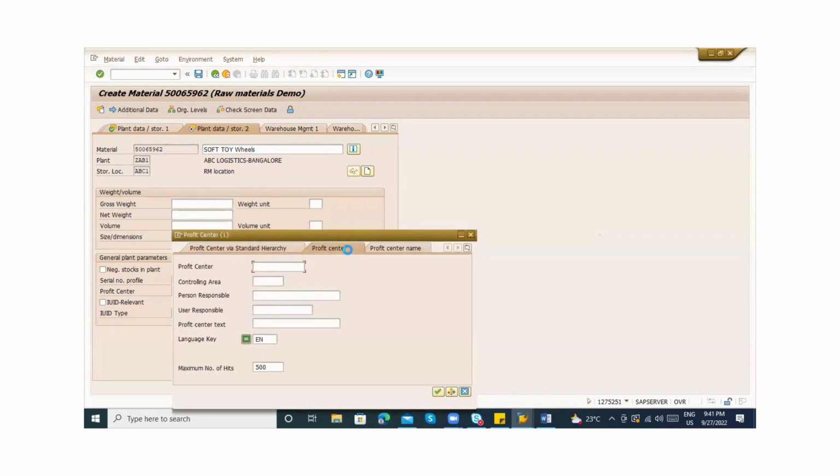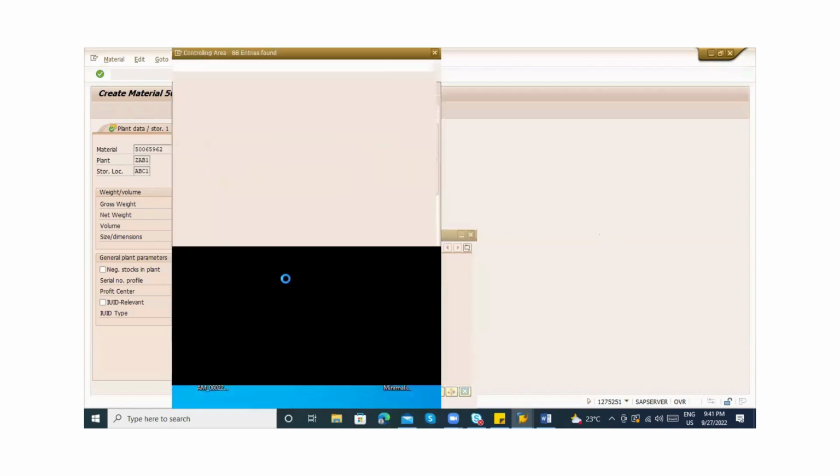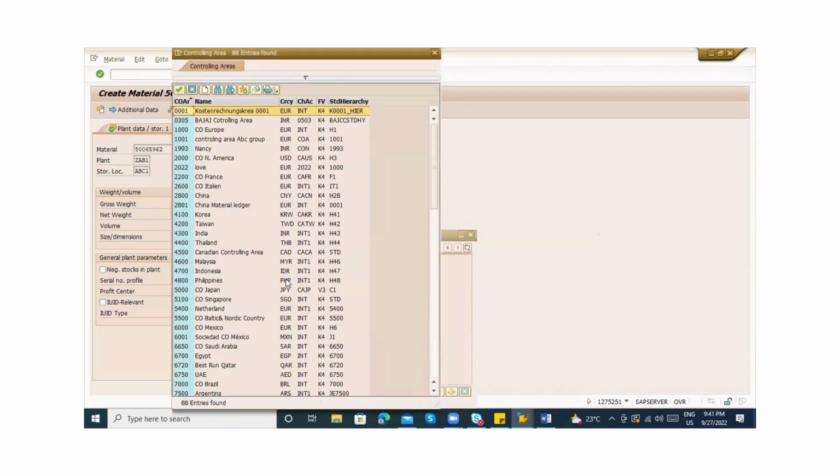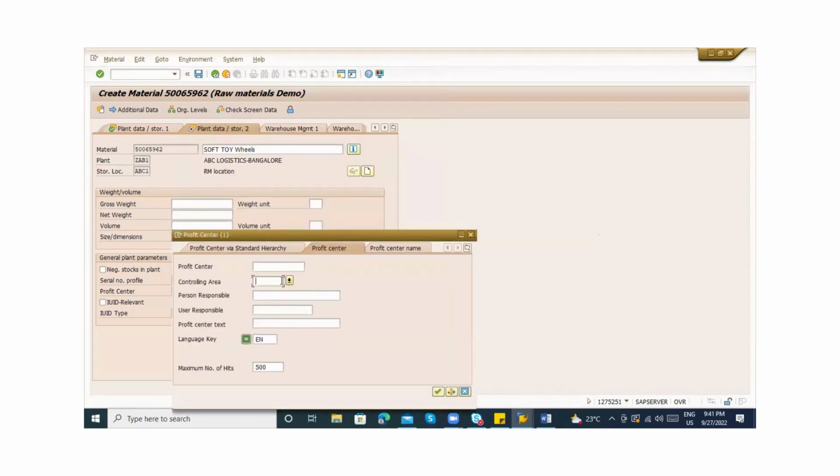Sir, here I have one doubt. Please. Yes, sir. As you said, without GRNs they are moving the stock. So how will they verify the stock after receiving it from the vendor?